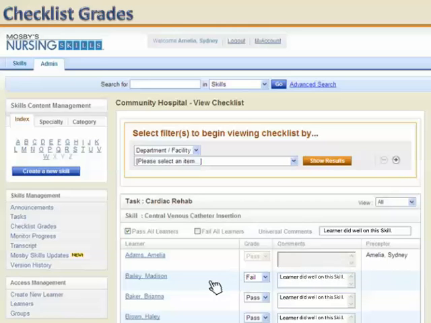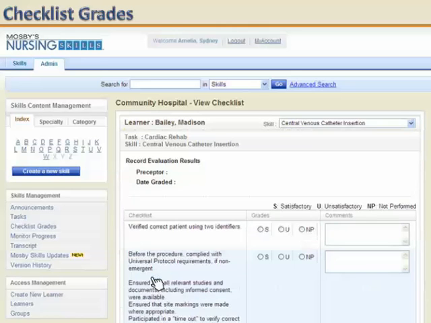To grade an individual on each step of the checklist, click on the name of the learner that you want to grade, and the full checklist will load for that learner. Preceptors can grade each step of the checklist as satisfactory, unsatisfactory, or not performed, and add any necessary comments for each step.